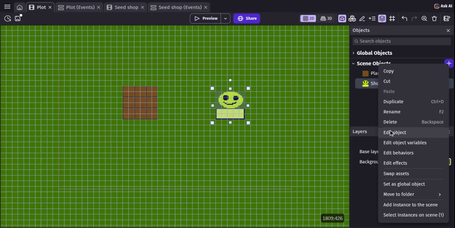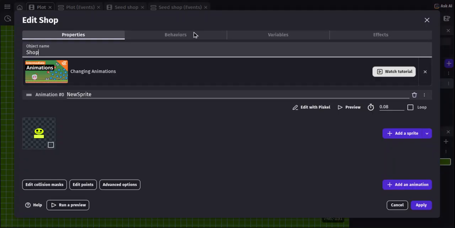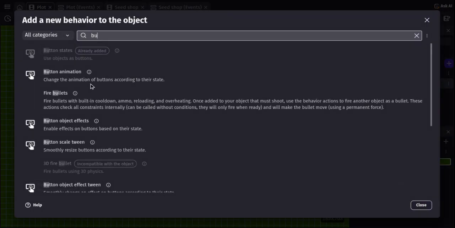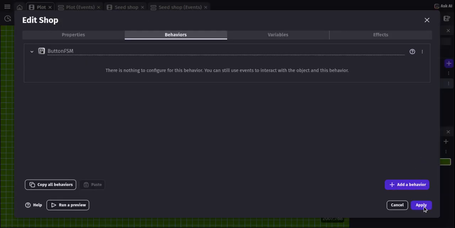Oh, and I forgot. Make sure to add the button behavior to both of these.